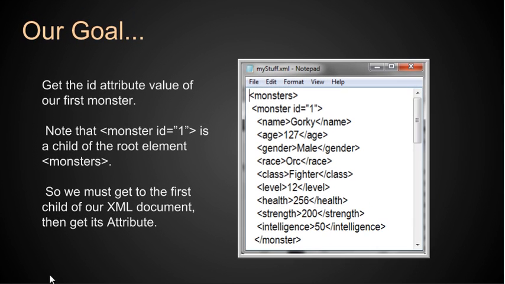What our goal is, we want to get the ID attribute value of our first monster. We want the system, the game, to get this ID value, which we know is a 1, but the game needs to know that.